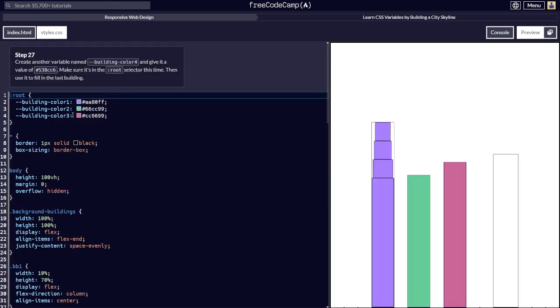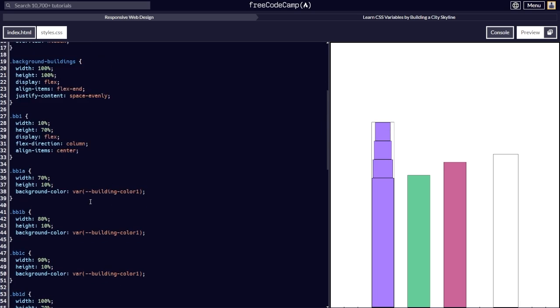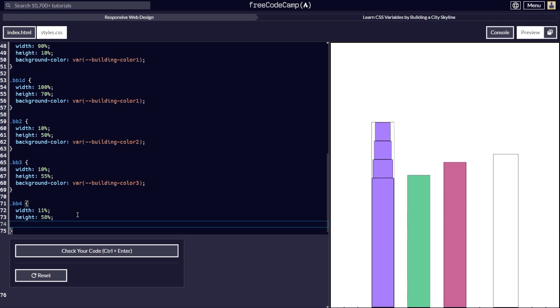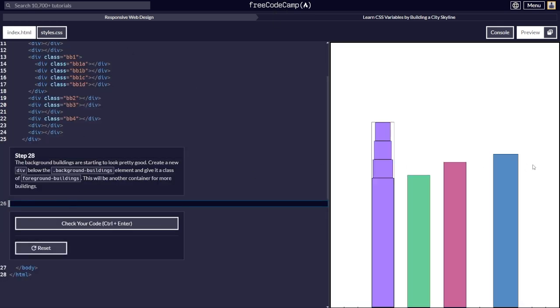All right, create another variable named building color 4 and set it to #538cc6. And then what color is that going to be? Blue, but it's not popping up. Oh, use it to fill in the last building. And so we did all of those. We need to do bb4. There we go. Awesome. All right, the background buildings are starting to look pretty good.